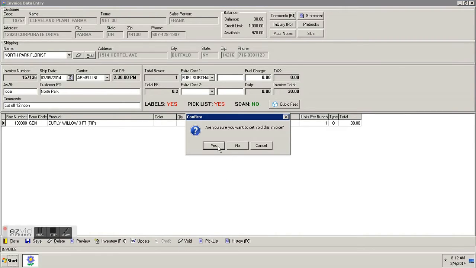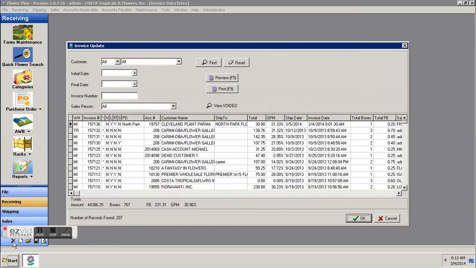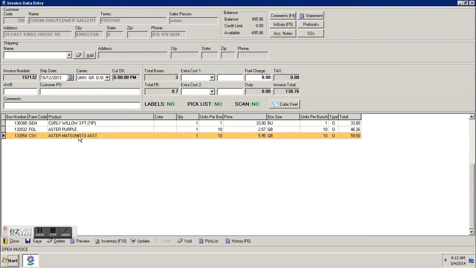For this case, let's void this order. Okay, and the order has been voided. On the right hand side of the screen you have more information as far as who created each one of the orders, and let's click another order to update it, and here we have the actions open to click save, add inventory, or update an inventory.